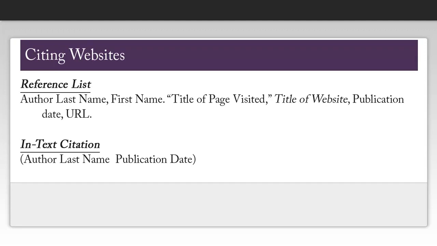This slide outlines how to create a citation for a website. This is probably the most difficult citation to create because the information is hard to find, if it exists at all. It's important to remember that if you cannot find all of the information needed to create a citation, it becomes hard to validate that you are in fact using a reliable source.